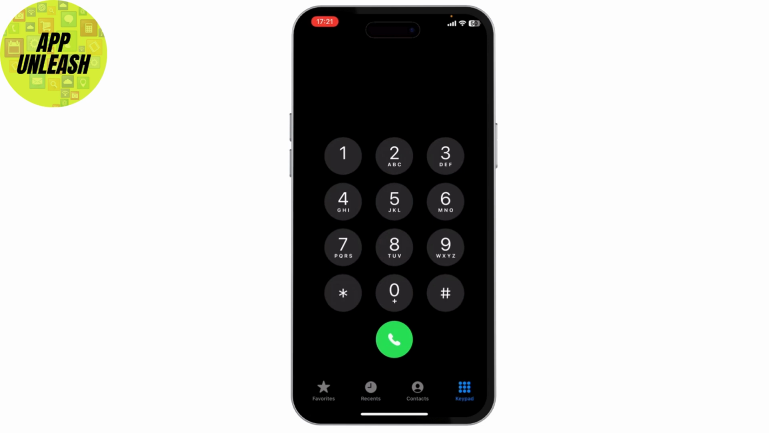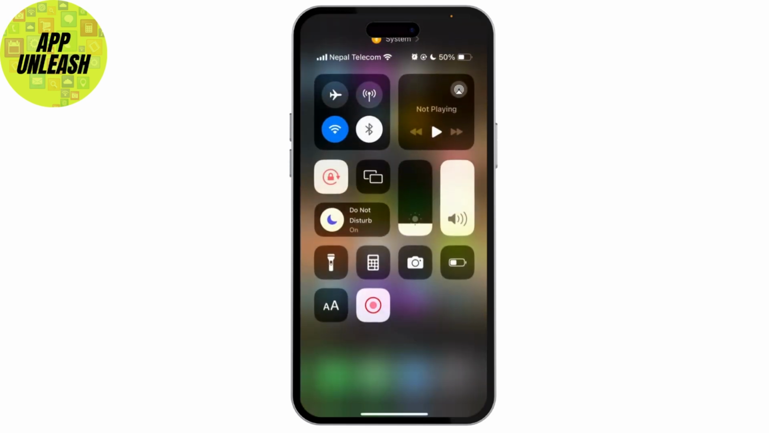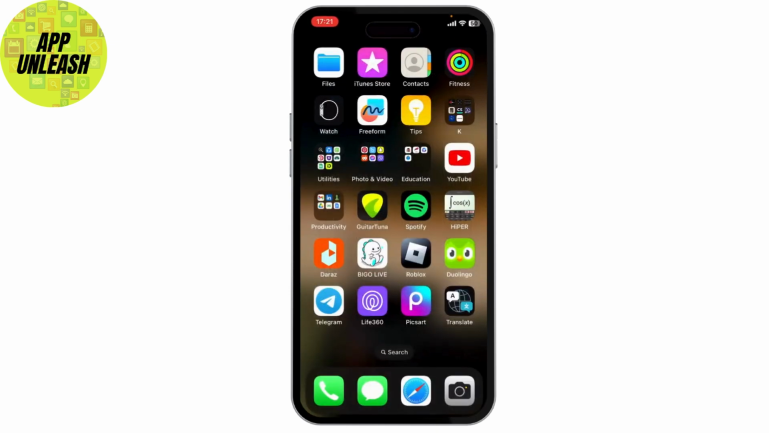Now let us begin. So the first thing you'll want to do is check if your phone is on airplane mode. Make sure that it's not on airplane mode, so just turn it off if it's on. And after you do that, just try and call again.